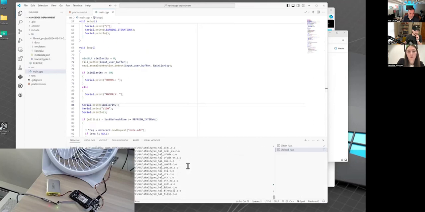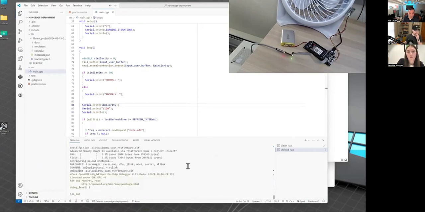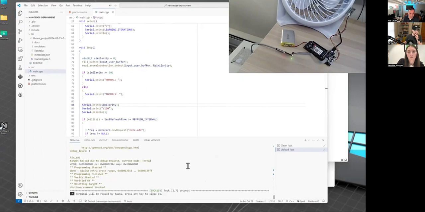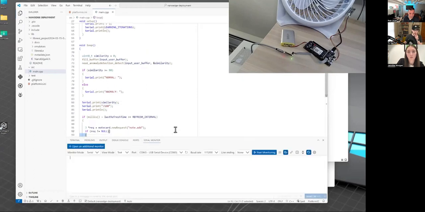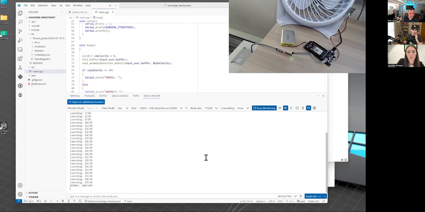It'll take a moment to compile. Okay, the compile is finished and it's been deployed to my device. So let's just take a peek here at our serial monitor so we can see what's happening. Again, switch over to COM4, start monitoring, and we can see that it took 30 iterations to learn, and it's outputting normal data, right? What it's receiving from the fan is minimal vibrations, if any at all, which it defines as normal. Now, if we go ahead and turn this fan on, we should see it immediately switch over to anomalous data, which we do.